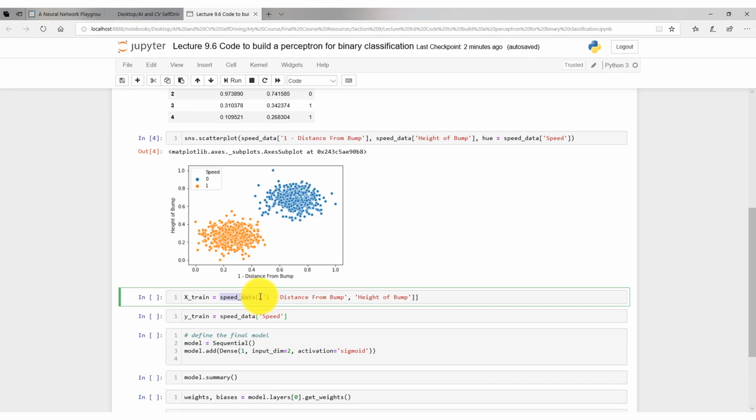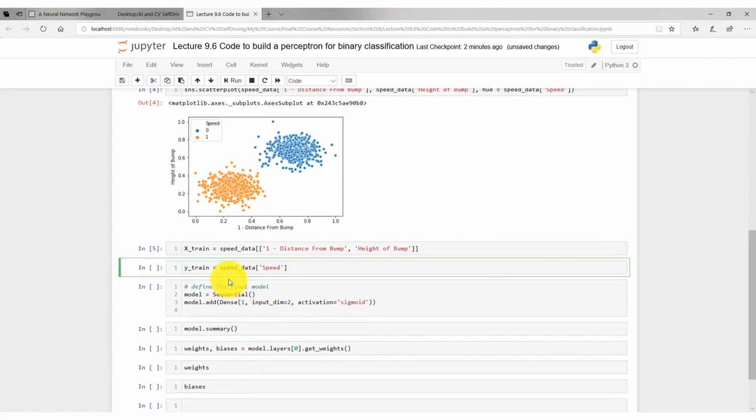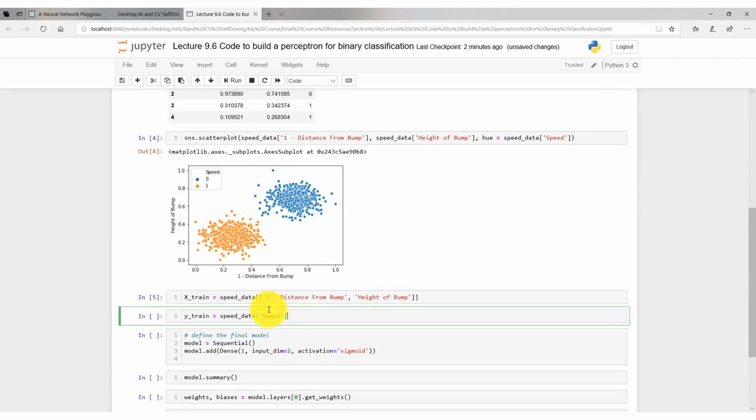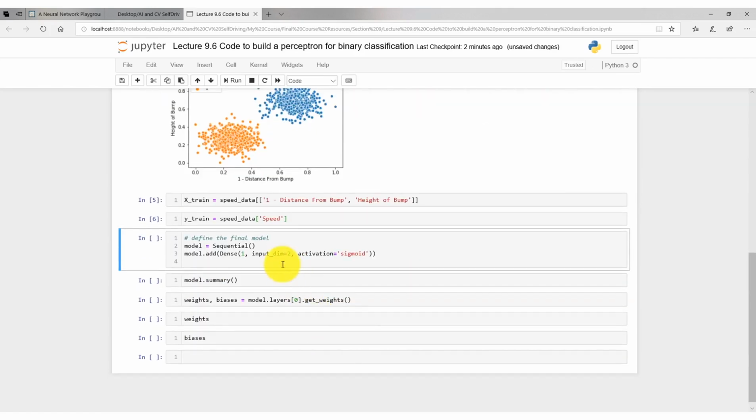Then we got the first two columns, this is the first column, this is the second column, and we put that in X-train. Let's run it. So we're good. Then the next step is we're going to get again speed_data, and we're going to get the third column, which is our target class speed, and then we're going to put it in Y-train. All right, let's run it. Okay, we're good. And now to the fun part.